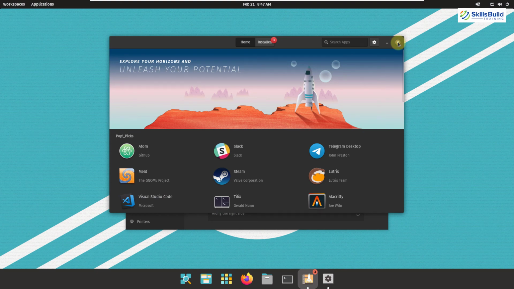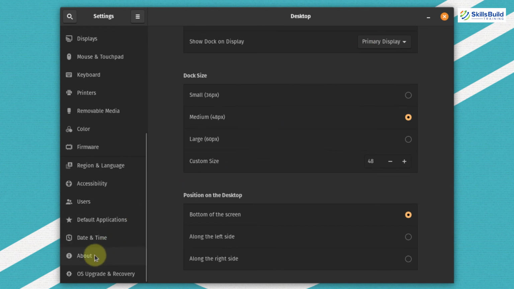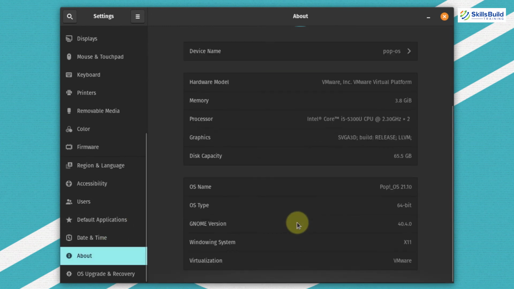Now, I'll talk about one more thing, and that is GNOME. I will open my settings and I will go to my About section. Here you see that in terms of GNOME, we are using 40.4.0, or some people will get 40.5. It means we are one major version behind in regard of desktop environment, but I don't think this is a major issue.